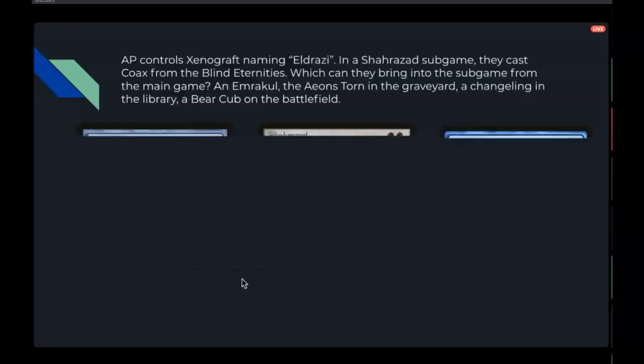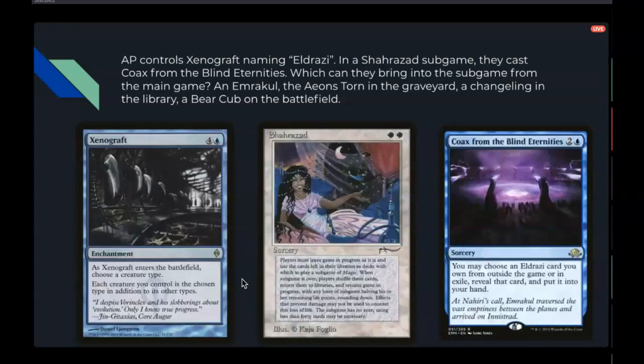All right, our first question is: the active player controls Xenograph, naming Eldrazi. They play Charizard, and in the subgame, they cast Coax from the Blind Eternities. Which of the following cards can they bring into the subgame from the main game? They have an Emrakul, the Aeons Torn, in their main game graveyard, a changeling in their main game library, and/or a bear cub on the main game battlefield. So think about it, give me an answer, give me your reasoning.